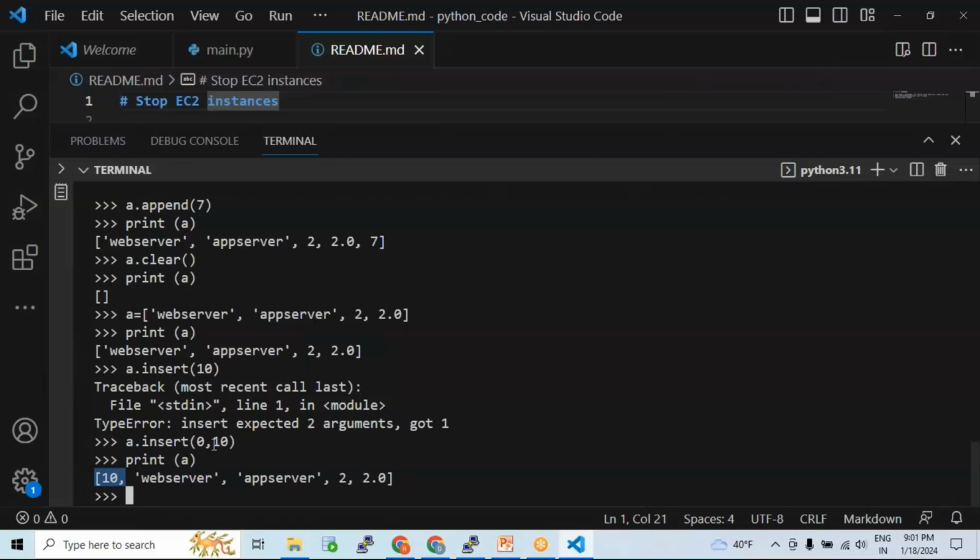Sometimes if you want to insert a value in a specific position, we can tell the position number and the value to be inserted, and that will be taken care of. Now you can see the updated list with the 10 inserted before the 0th position.